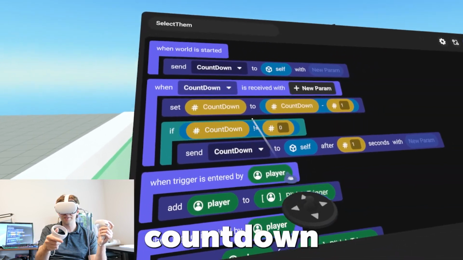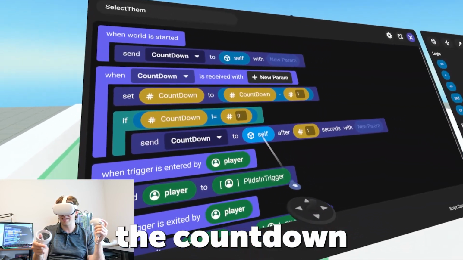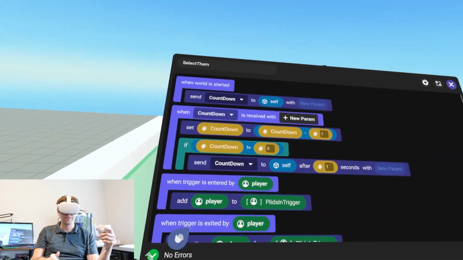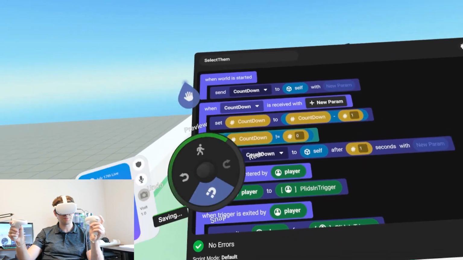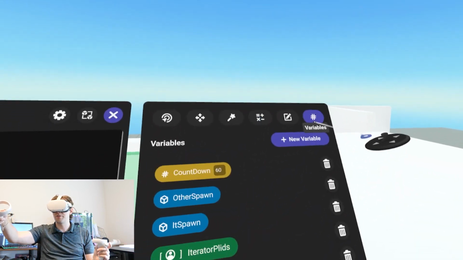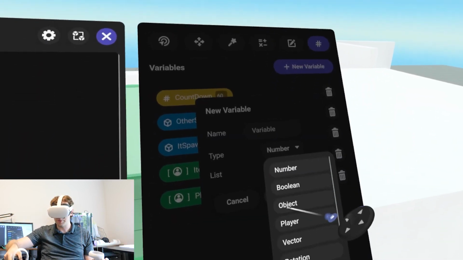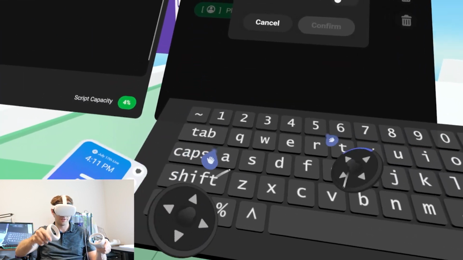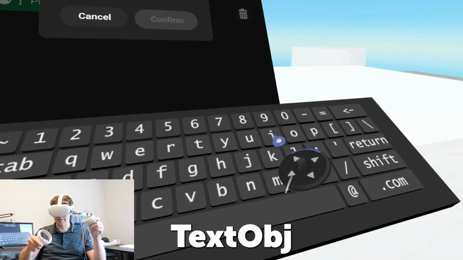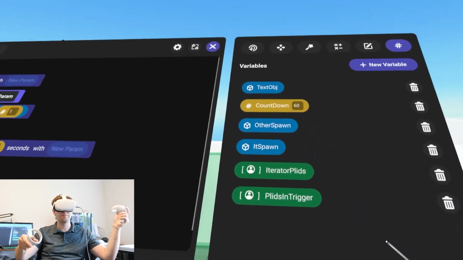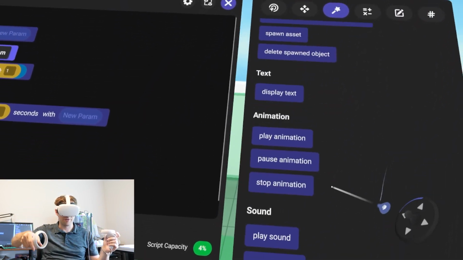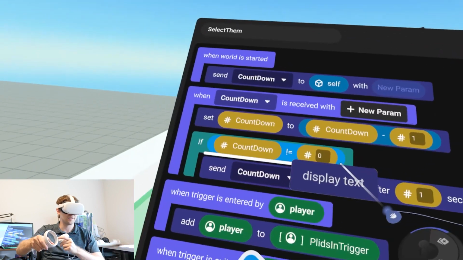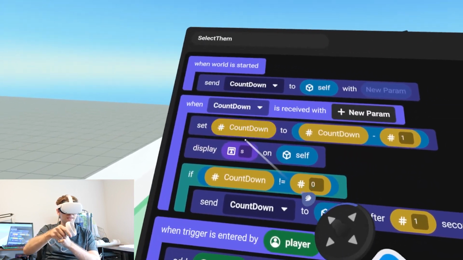So now if the countdown doesn't equal 0, we'll send countdown to self after 1 second. So it's going to start at 60 and continue down until it reaches 0. And this will just display that on a text object. So we'll go to our variables tab, create a new object variable, and this will be called text object. There we go. Click confirm, and we're going to go to our actions tab and grab display text, placing that over here underneath the countdown.